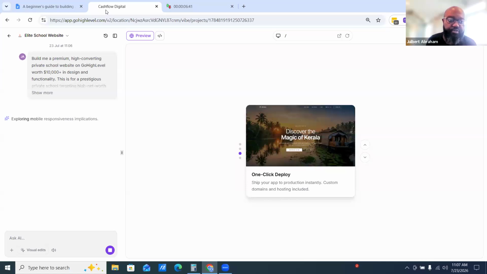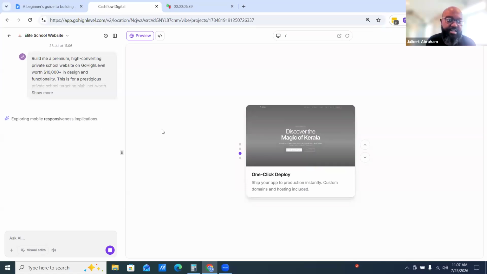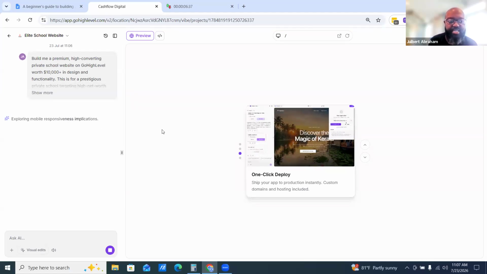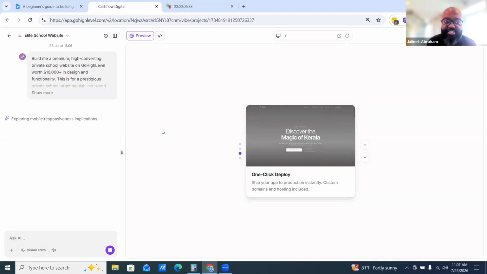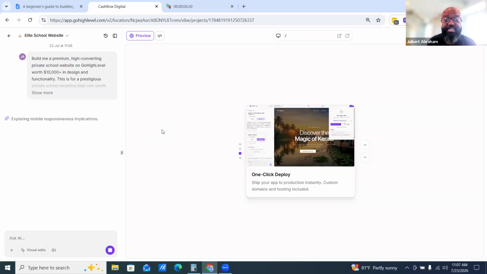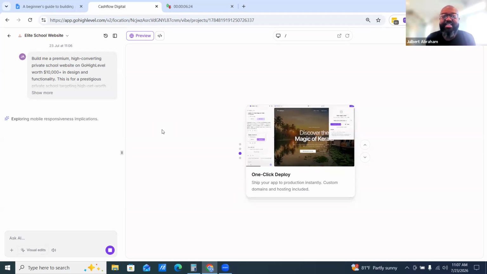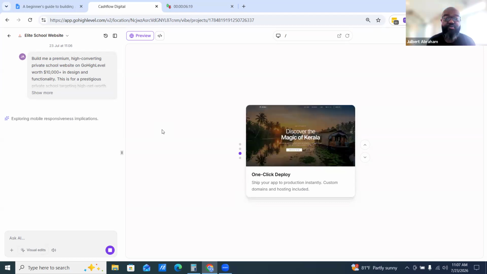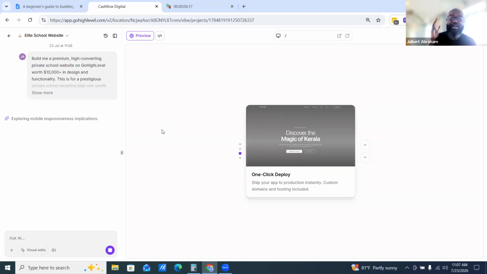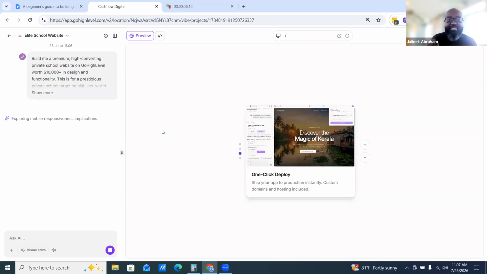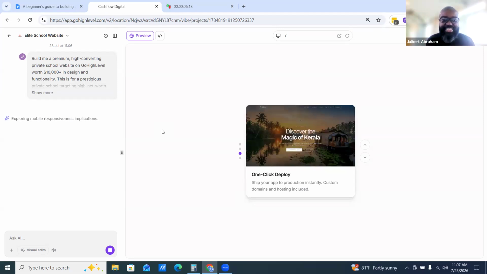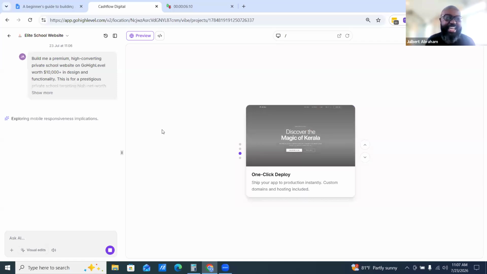Let's explore the mobile responsiveness application. It's taking its time to put everything together that it needs to do on its end, right? So if you've never seen my content, this is what's called vibe coding, where you're using AI to build AI stuff, right? In this case, this is beginner friendly, where we're actually showing people how they can build a $10,000 website in 10 minutes. Let's see how close we get to it.